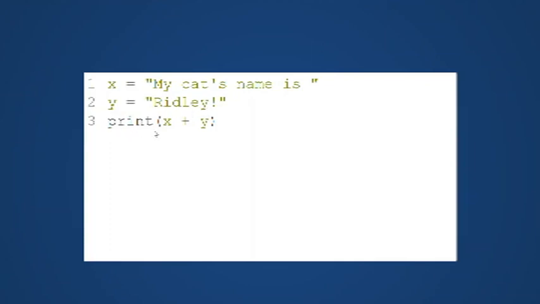Then we're going to print what's in bucket number 1, and then add to that what's in bucket number 2. So when you print it out, it should say the whole thing: my cat's name is Ridley.